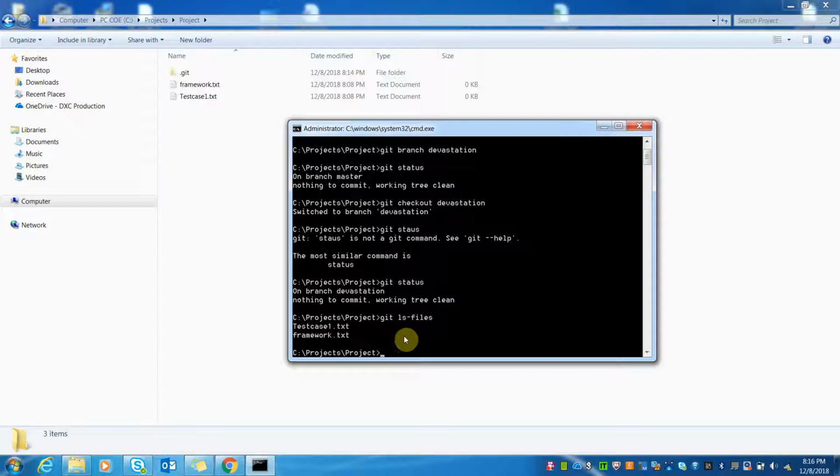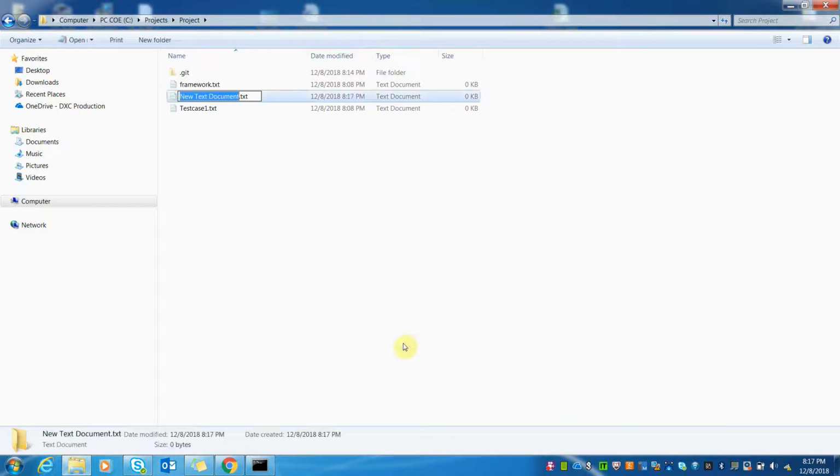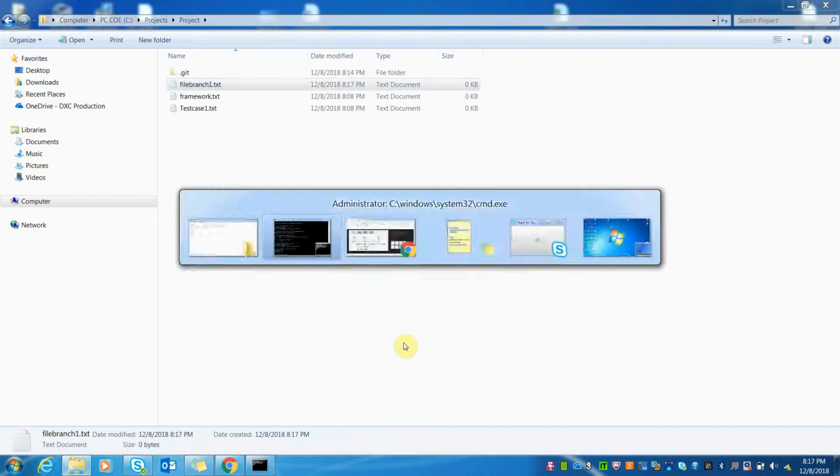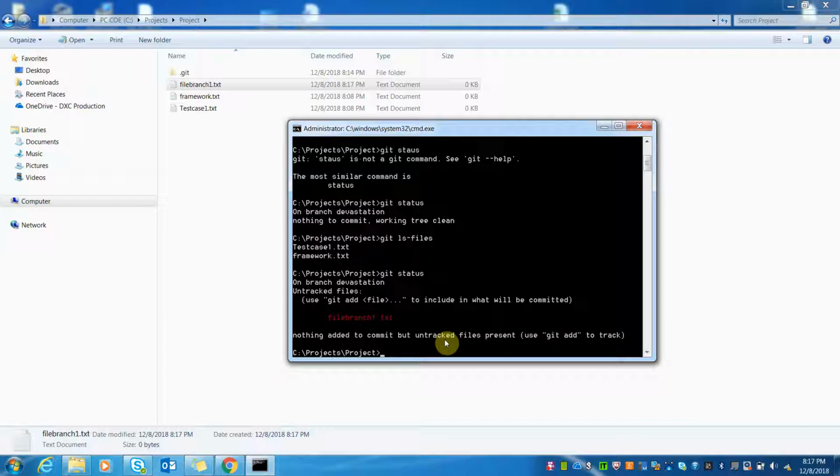I'm gonna explain how this file comes here, but for now let's create one more file, and we are going to keep this in the branch. So I'll name it file branch 1. Now we'll go back here, we will do a git status, and we got the file which is untracked.